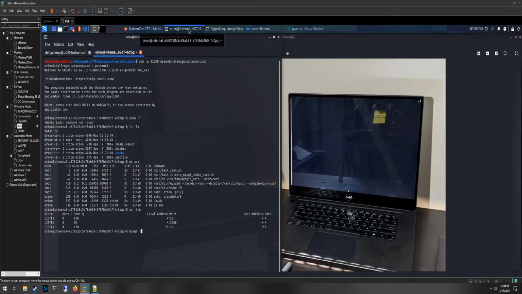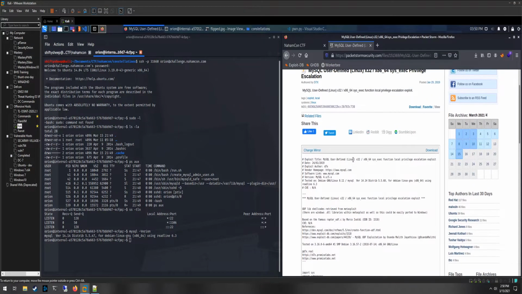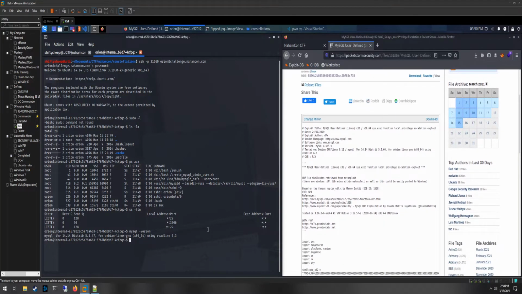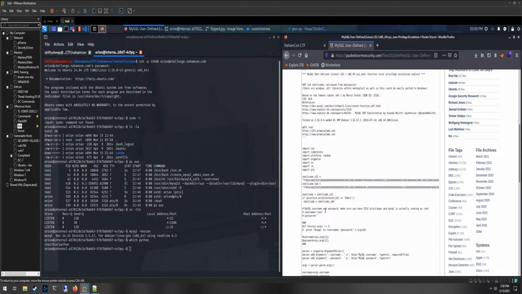So let's just get some information around it. So it's running an older version, 5.5.47, or sorry, 5.5.47. So there possibly might be other methods than the one that I found. Doing my research, I found this UDF exploit, privilege escalation. Basically, it requires that Python be on there, which we have Python.